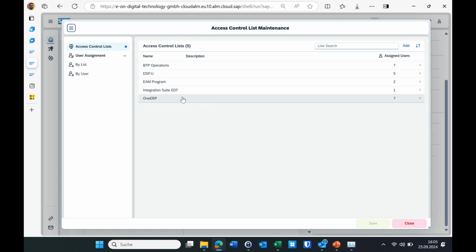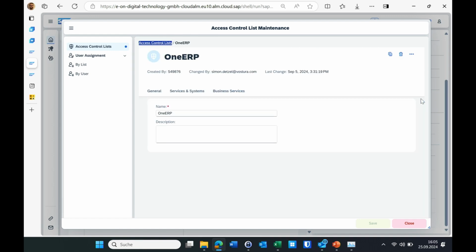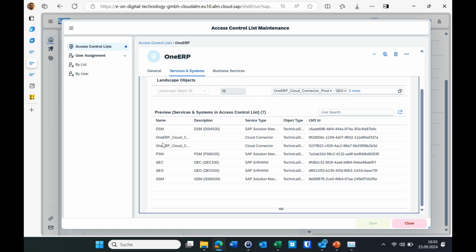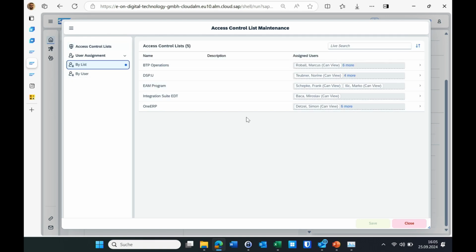And for this example, I have defined one access control list. That's called one ERP, which consists of exactly 7 systems. Our 3 solution managers, 2 S4 systems, and 2 cloud connectors. So that's the list of systems that we want to authorize. Now we can assign users to this list. In our case, I have assigned my user to this one ERP list.